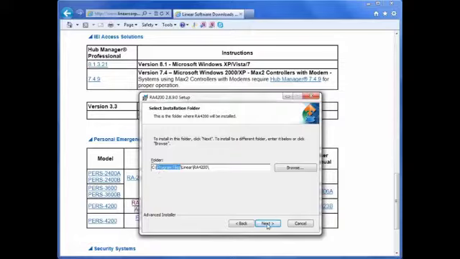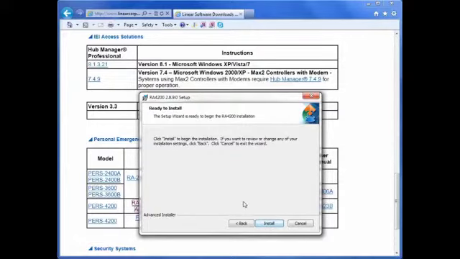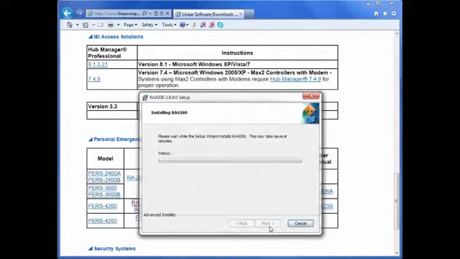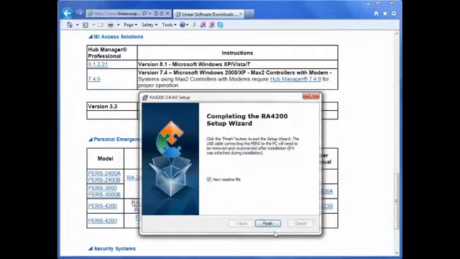If you do not need to make any changes at this point, then click Install. If you do need to make changes, click Back. You will be able to watch the progress of your installation after you click Install. And once the installation is complete, make sure the View README box is checked and click Finish.